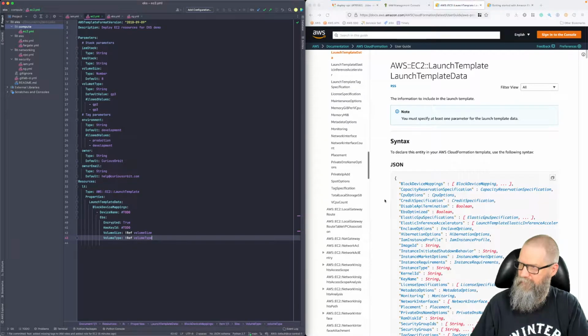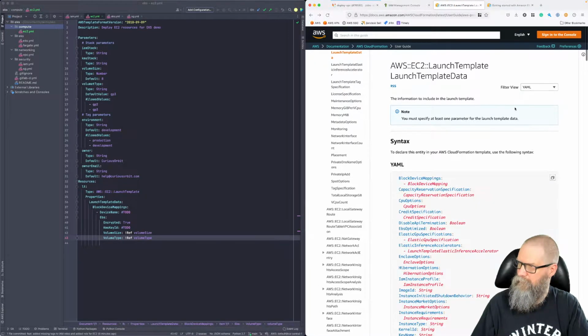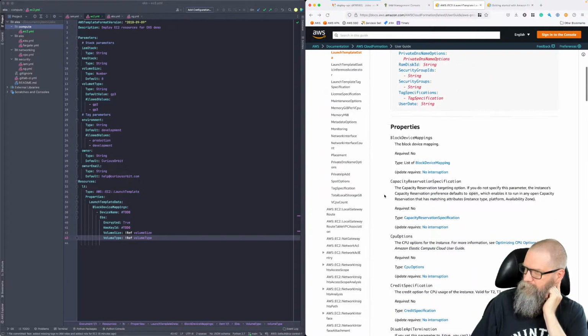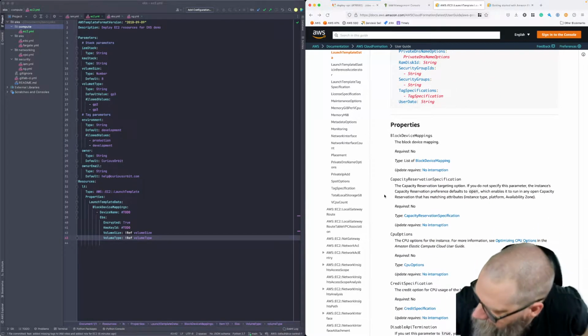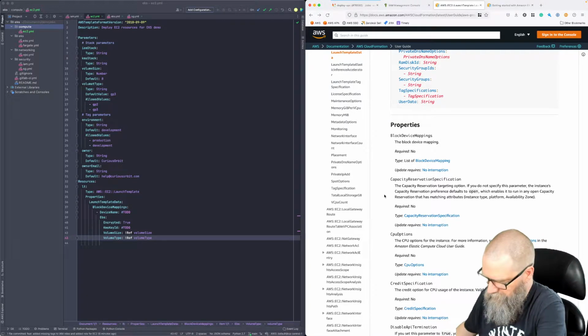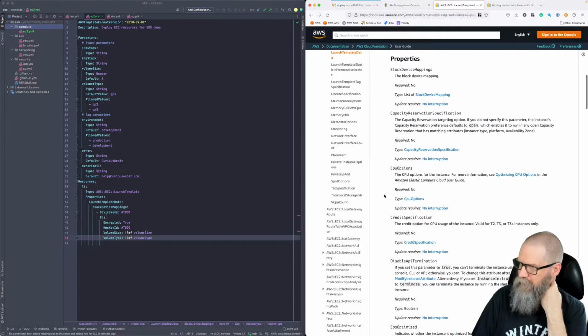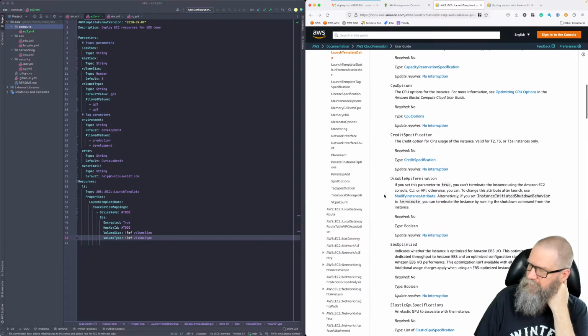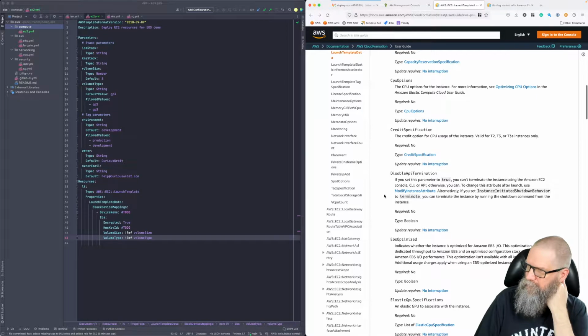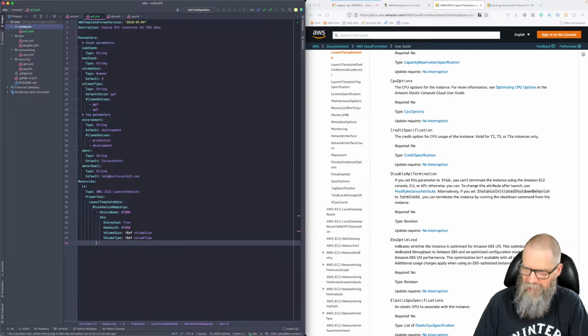Let's go back a couple layers here and keep working through this. Capacity reservation, so we don't need anything there. Sorry, I've got a cable falling out of the way here. CPU options we don't need. Credit specs we don't need. Disable API termination. Total overkill for what we're doing, but let's add it anyways. I can spell termination. Same thing up here.